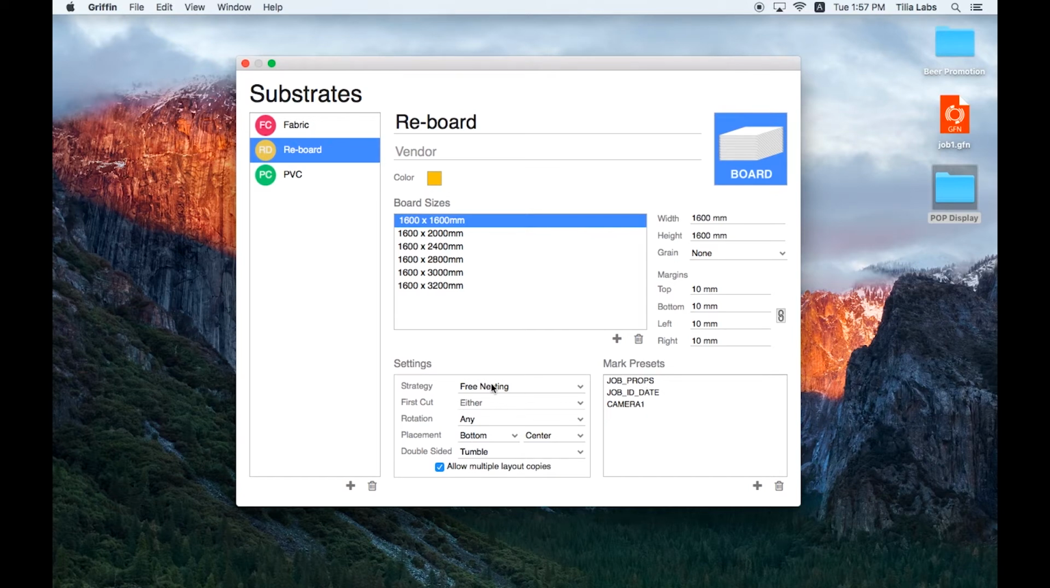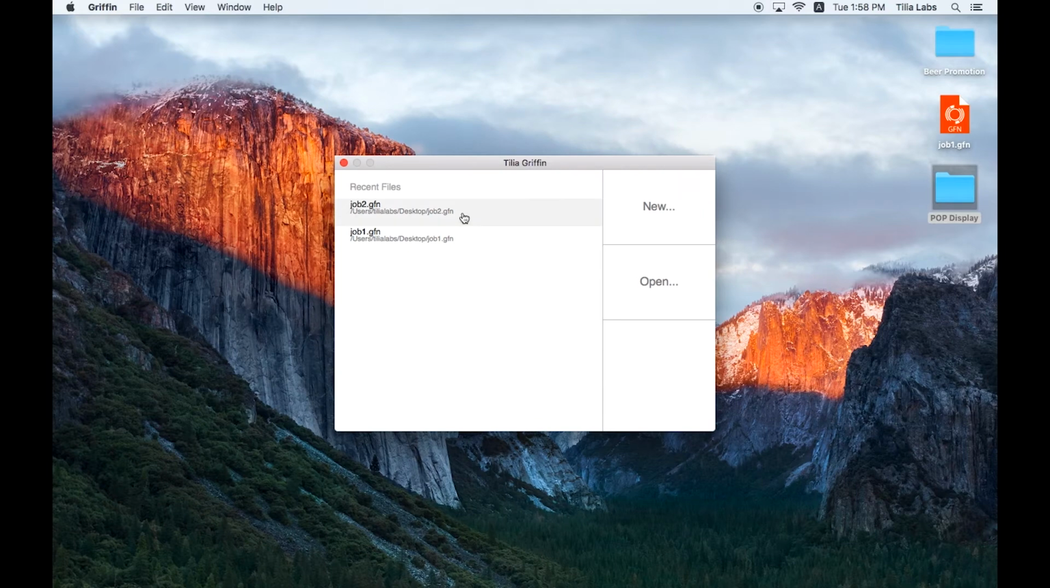The nesting settings, I want to do free nesting, so that's good. And I want to use any rotation, so this is good as well. The placement, bottom center. Double-sided, I actually don't want to tumble, I want to turn, so I'm just going to change that to turn. And I do want to allow multiple copies of layouts, so this is good. So I'm just going to close this dialog, and now we're ready to go and create our job.